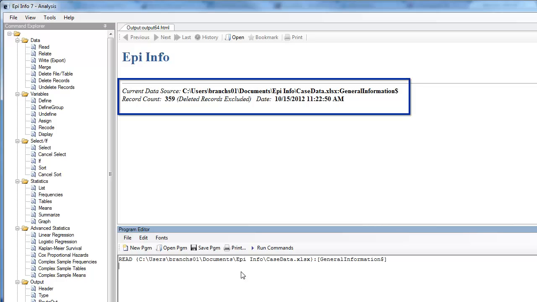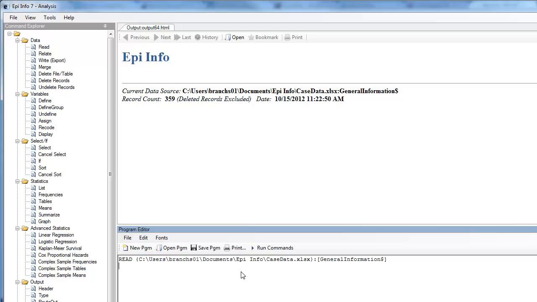And now Epi Info 7 gives you the record count and file information, and they appear here in the Classic Analysis window, and you're ready to start analyzing the data. We'll do two quick analyses. First, I'll generate a line list.